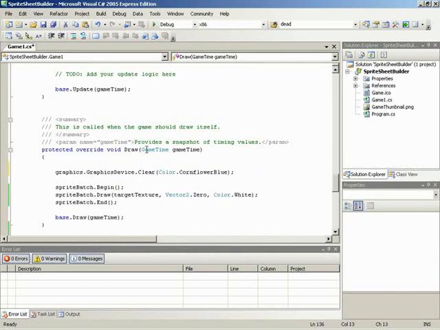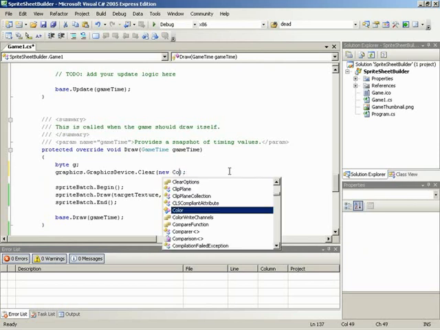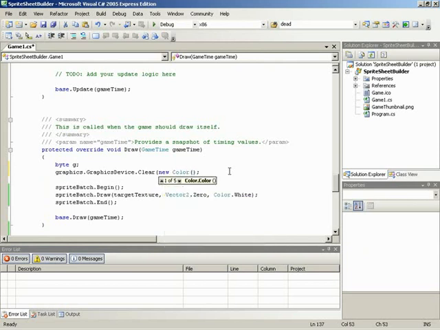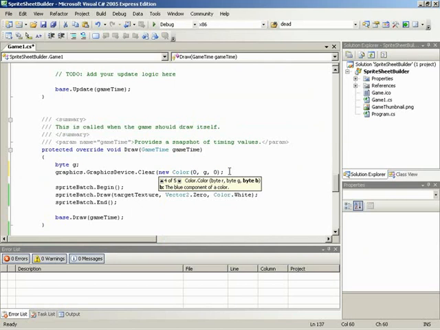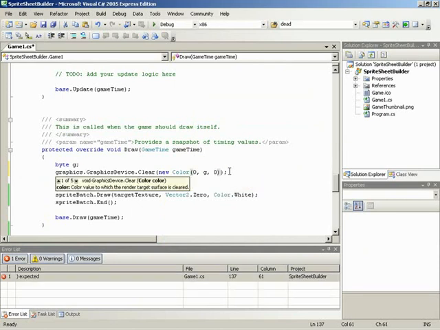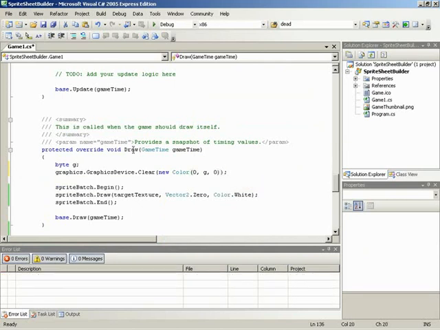So I'm going to make a byte called G. We'll make this byte stand for green. And then before I forget, I'll plug that into the call to graphics device.clear, inside of which we'll make a new color. We'll set 0 for red, the value in G for green, and 0 for blue.